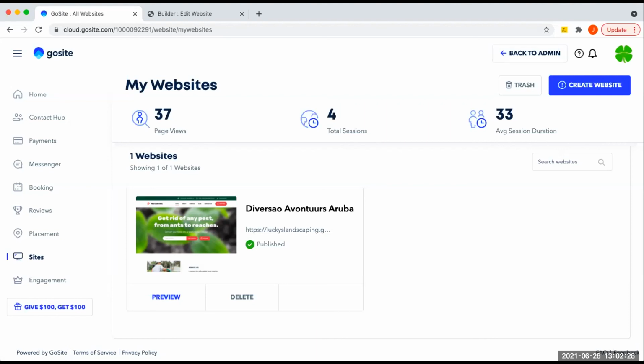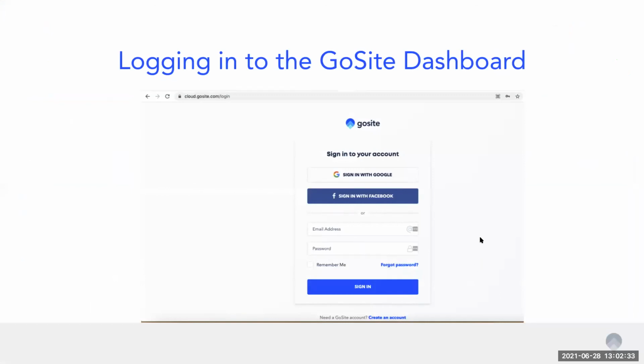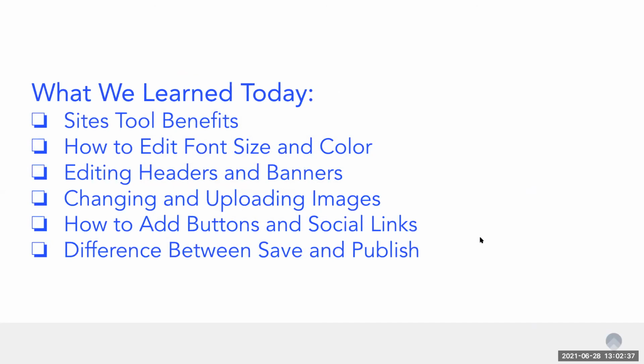Okay, that wraps up the demonstration portion of the workshop. So, what did we learn today? We learned some of the benefits of the Sites tool, how to edit font size and colors, how to edit headers and banner images, how to change and upload images to the logo, banner, and gallery, how to add buttons and social links, and the difference between Save and Publish.